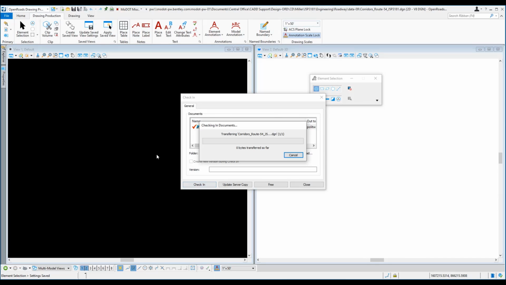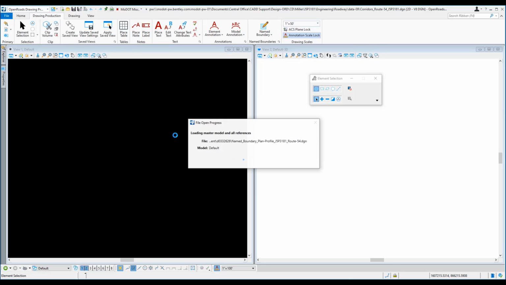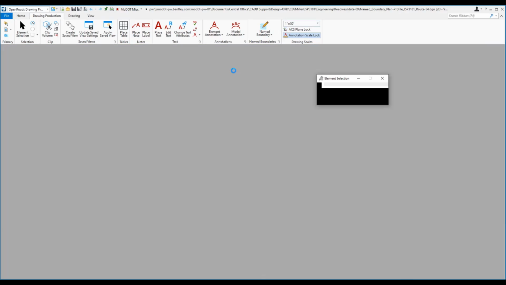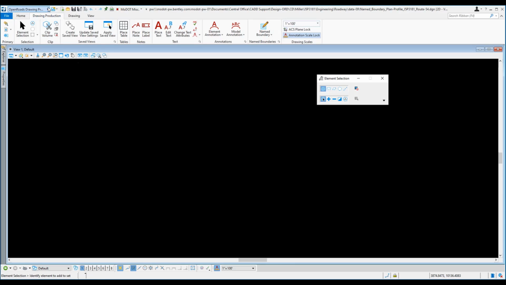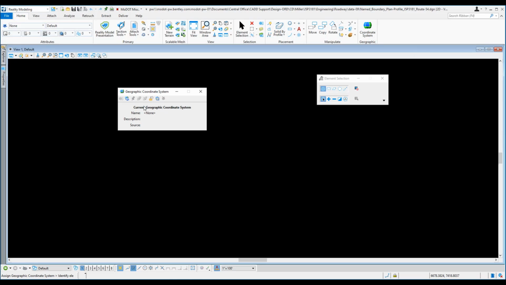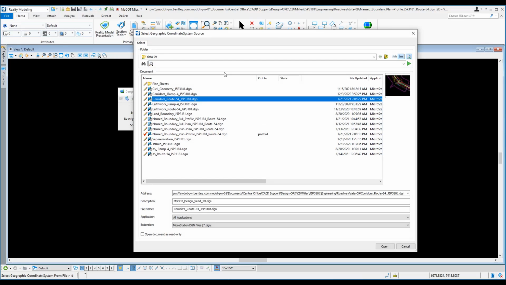I'll check in my corridors file. Okay, so when the file's open, I need to change my workflow and change the GCS. So if I go up to my workflow, I go down to reality modeling. That's the first thing I do in a blank brand new file: I want to set the coordinate system. It's the last icon if you're on the home tab. And again, there's a couple different ways. You can pick it from a library, or you can pick it from a file that you've already applied it to, which is what I'm going to do.